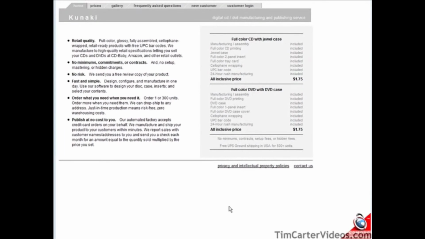Now we're going to go over the process of creating your DVD for delivery using Knacky. Now Knacky does a lot of things automatically for you once you set it up. You can see what they are if you're going to deliver a CD or a DVD, whichever case. You can see what they do for you: manufacturing, assembly, full color DVD printing, DVD case, full color one panel insert, full color DVD case cover, cellophane wrapping, UPC barcode if you need it, 24-hour rush manufacturing, and you get all that for $1.75 per DVD. So as you can see, that's a really good deal.